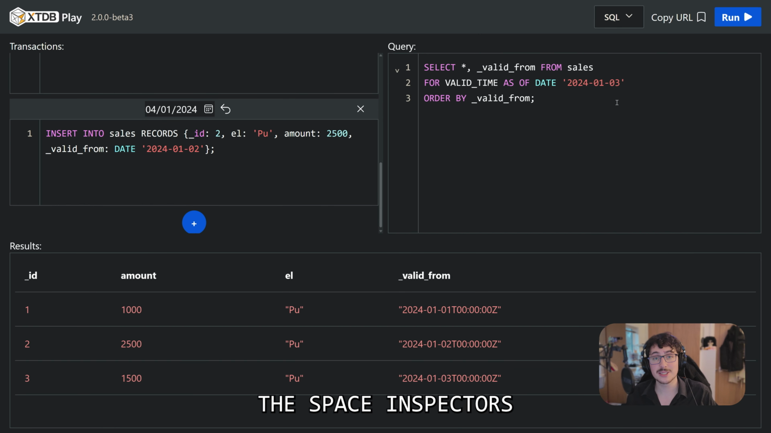Oh no, the space inspectors have contacted me asking about a discrepancy in my most recent report. I've already explained to them that we've already corrected the amount sold, but they want to verify the original unchanged report from the 2nd. If we try to query for it now, it won't produce the same data.